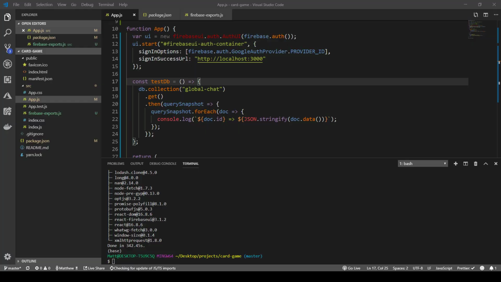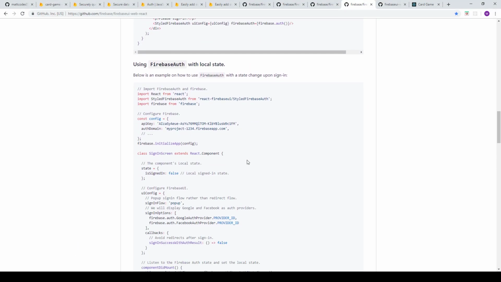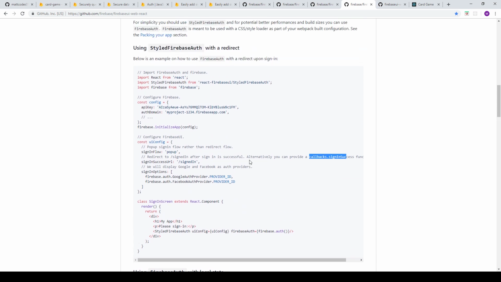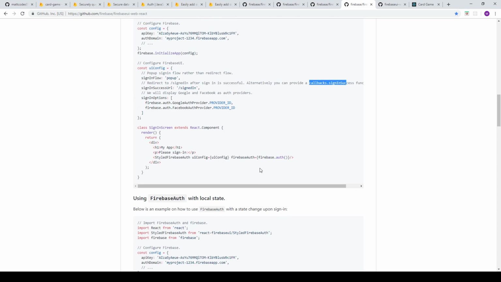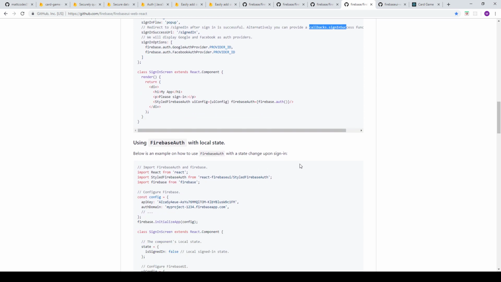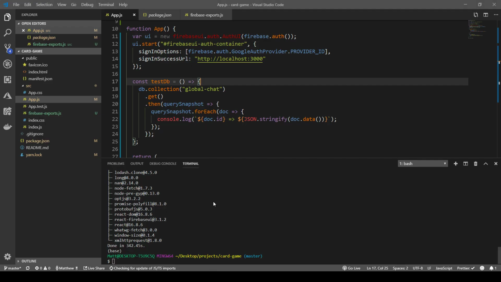Alright, it should be almost done. It is done. Oops. Okay. So let's just copy this. We're not going to use local state. I'm going to use context. Yeah, context API, I guess. But let's copy this, and this will be our sign-in component.